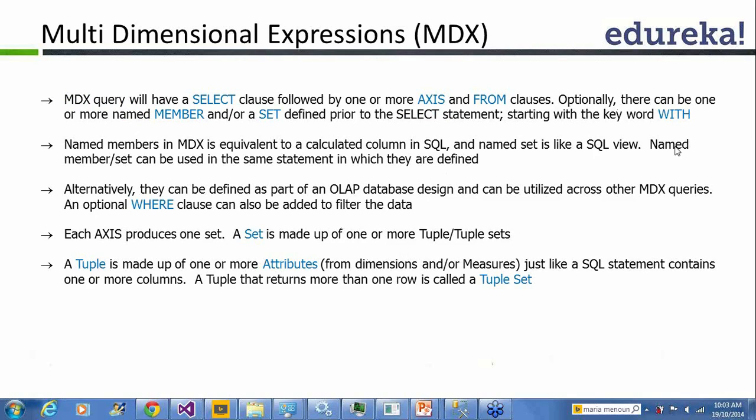I think you already know how to query a table: we do select star from table. But in MDX we don't do it like that, because it is a multi-dimensional expression. There are two concepts in it. Usually we talk about rows or columns from a cube.